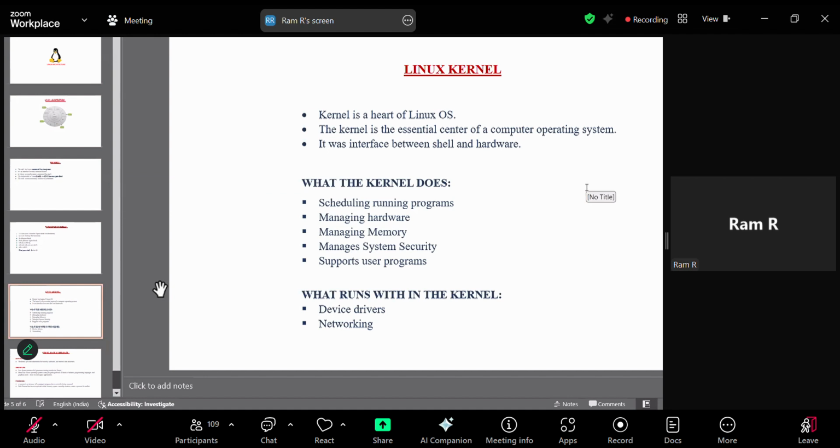Okay. These points we will explain each and everything chapter-wise: how to schedule running programs, how to manage hardware with commands, how to manage memory with commands, how to support user programs, what the networking components are, what the network drivers are, and everything we will discuss. But here my concern is, remember, the list of values is controlled by the kernel. Everything is managed by the kernel only. Everything interacts with the kernel.